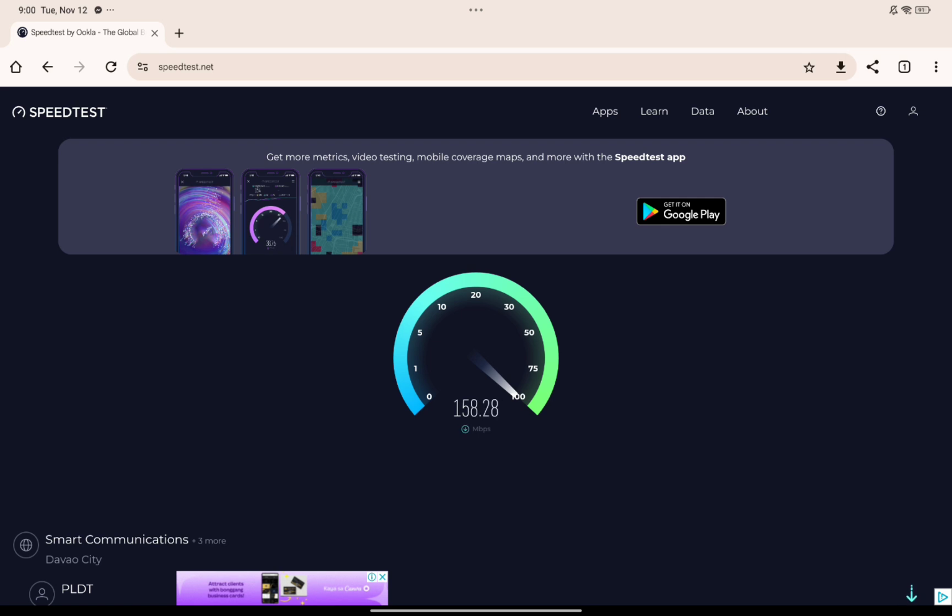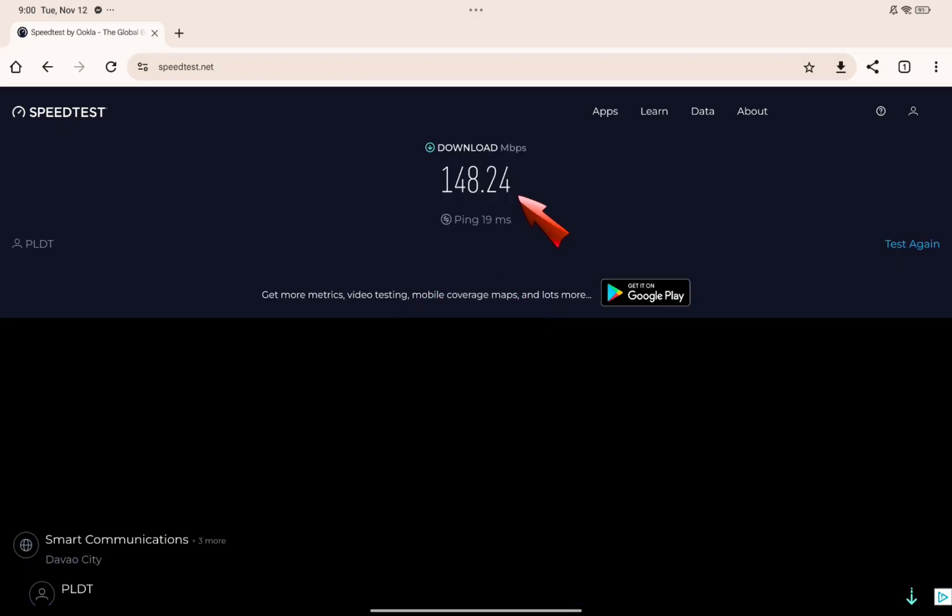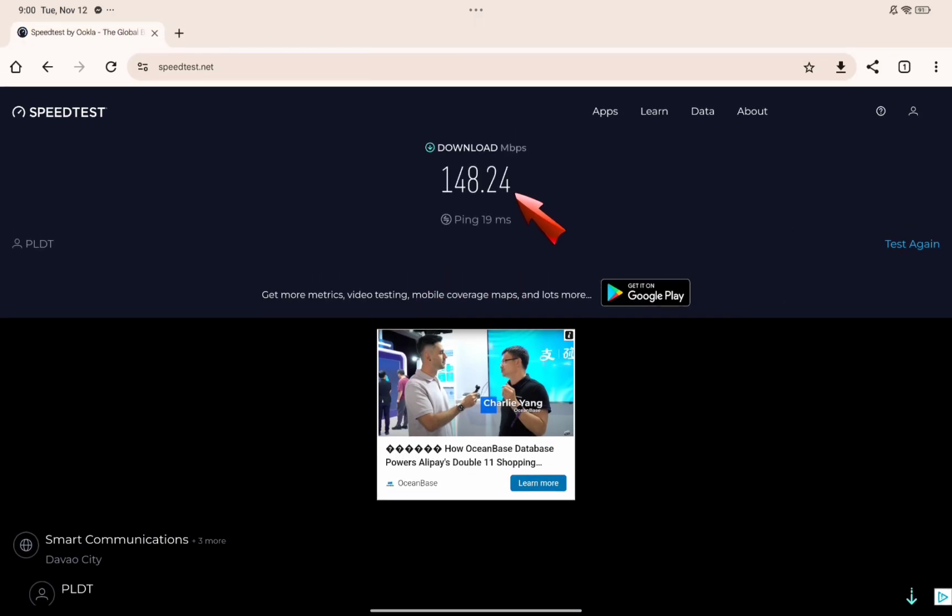If your internet speed is low or your ping is high, this could be the main reason of your lag in Roblox. So as you can see on the result of my speed test, my download speed is 148.24 and ping 19 milliseconds.